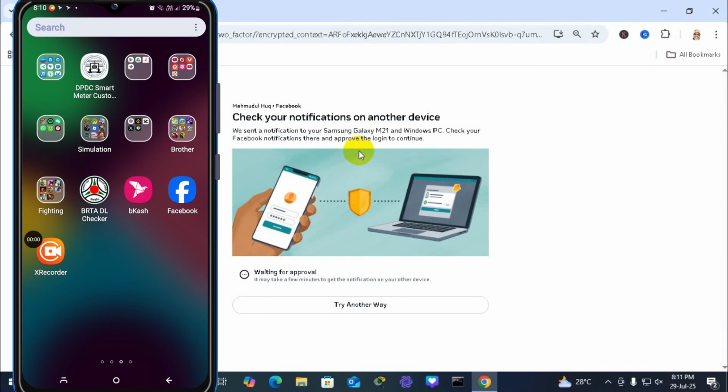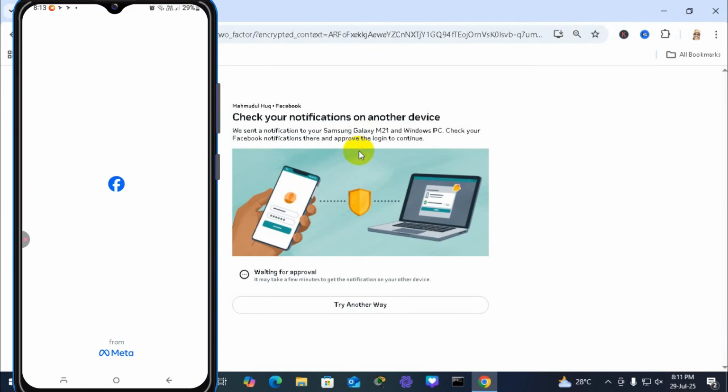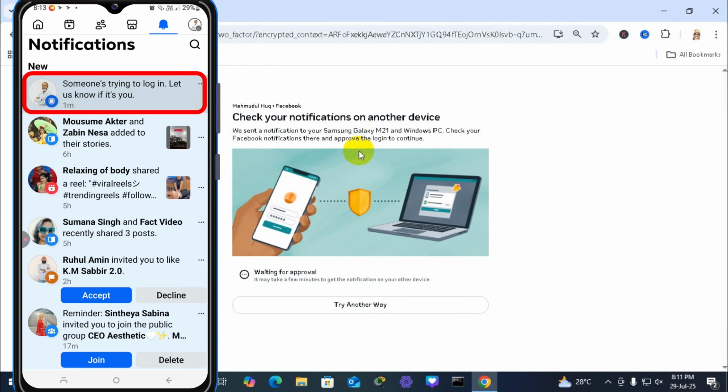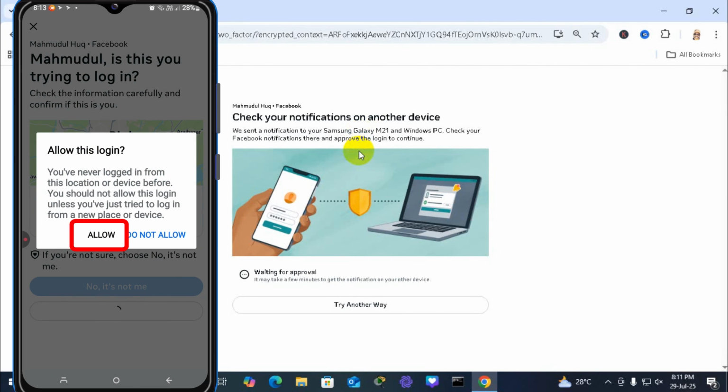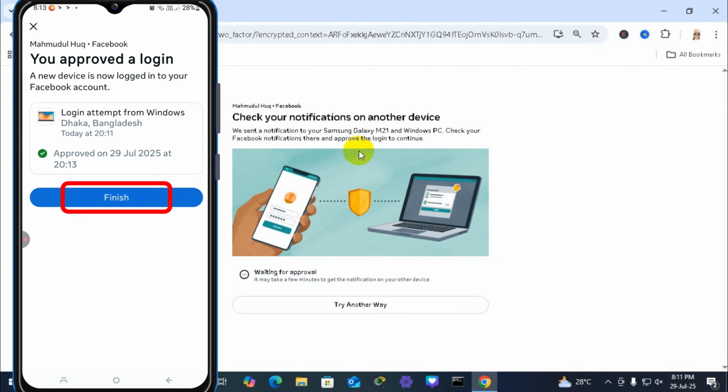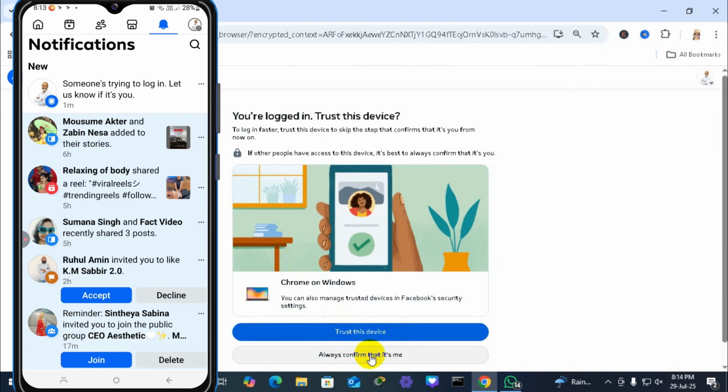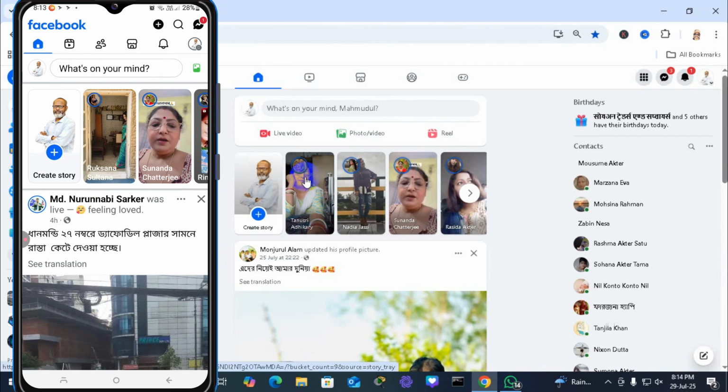Try to log in to Facebook with another device. Go to mobile and check the notification. Click on the notification. Now click on Yes, it's me. And click on Allow and then click on Finish, and successfully log into Facebook on another device. And two-factor authentication is working properly.